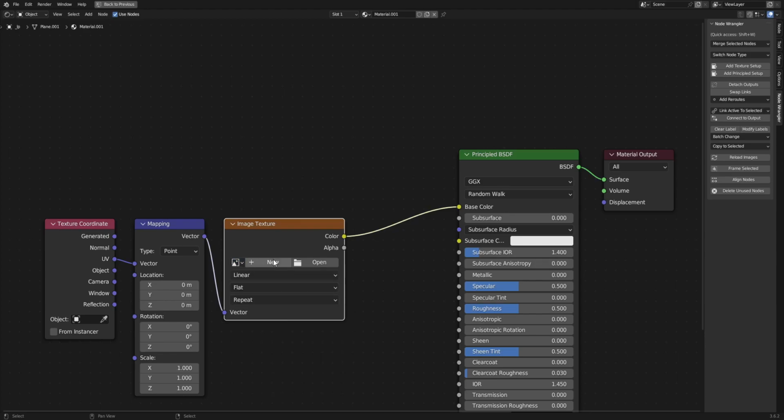So new will open your PC, the files on your PC. With this one, it will only show you the texture files in Blender right now. So normal tangent is black. Why is that black?